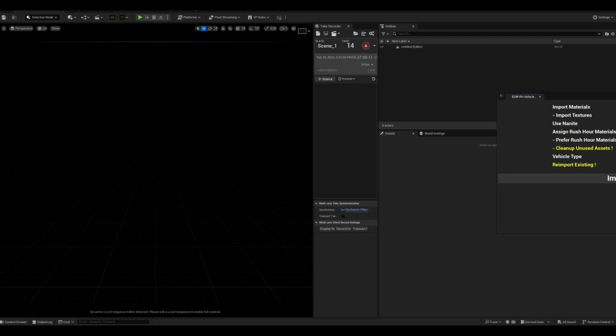So the type of vehicle we have is sedan all-wheel drive. Select that. Also prefer Rush Hour materials. You can leave nanite off or on. It kind of messes with things, so it's up to you. I'm going to leave it on. Actually, I'm going to turn it off. Because nanite typically messes with transparent objects and makes them look really crazy, but let's just leave it on. So let's just see how it goes.